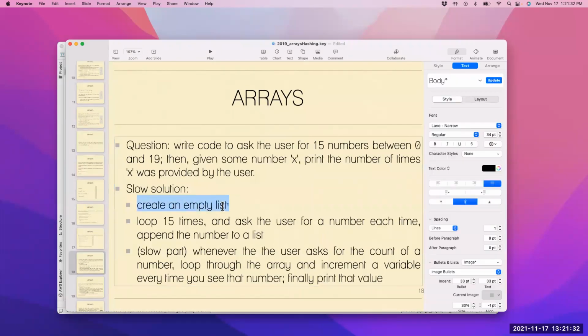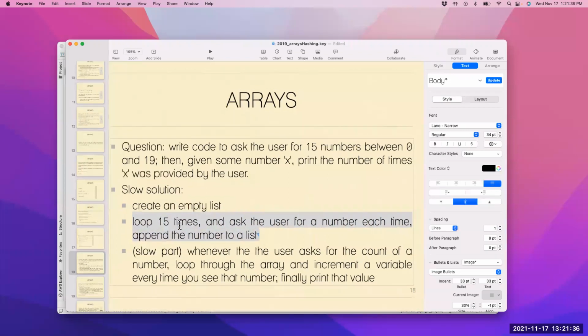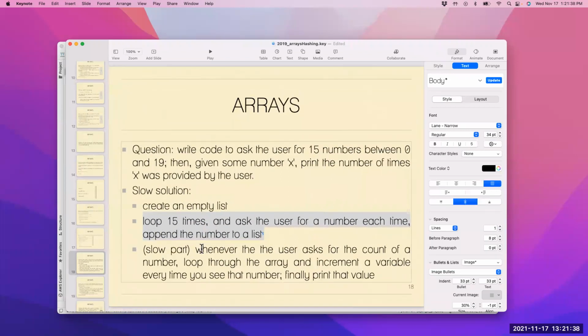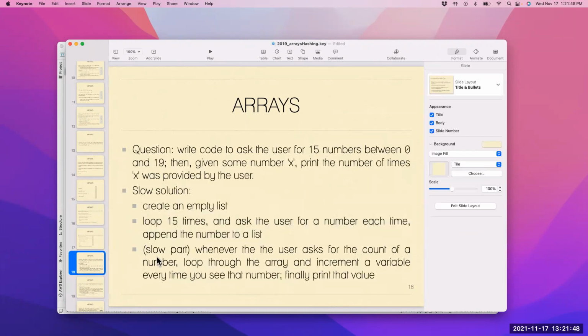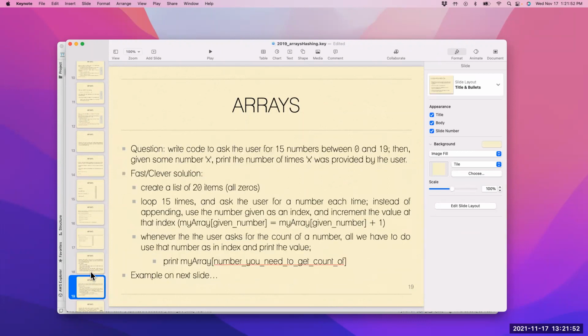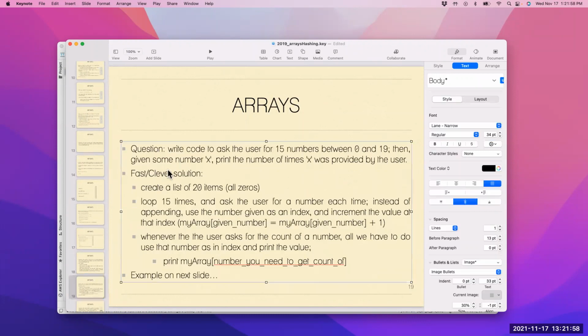Essentially, create an empty list or array, loop 15 or 500 times, ask the user for the number, and whenever... yeah, this is actually the bad solution. This is the good solution, the solution that we've described. So this is the bad solution where we have to loop through all the elements. You can ignore this one because we've talked about it. So that's really the fast, and you can call it clever if you want, solution.